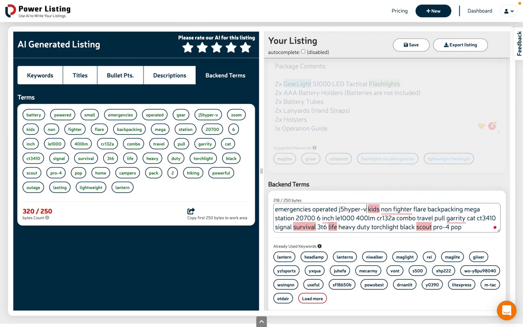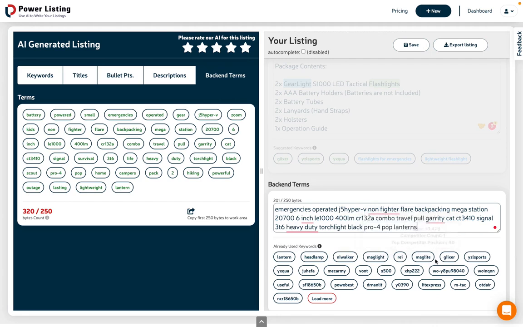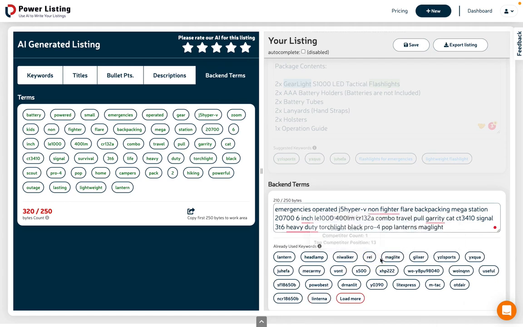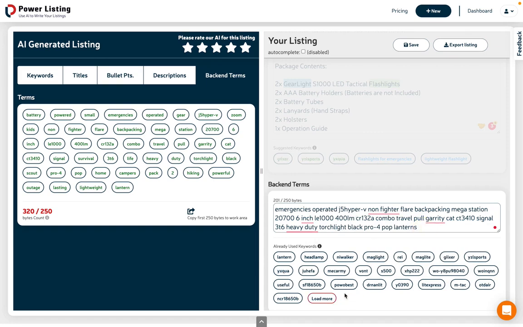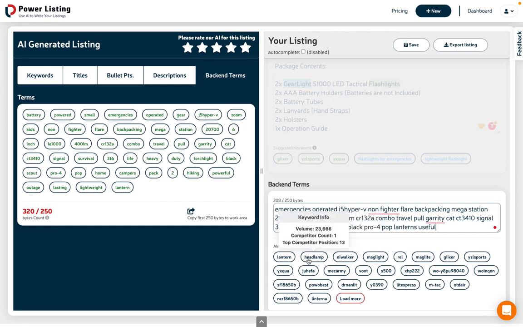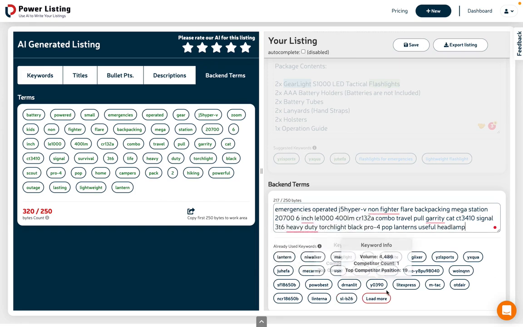All right, so you can go and turn that off. Just go through this list here and pull this out. And we are left with 193. So let's go ahead and get some more of these keywords in there. Lanterns, Maglite. Well, that's a brand. We might not want to do that, let's get that out of here. Useful. And headlamp. All right, and as you can see, we continually add on to this list.